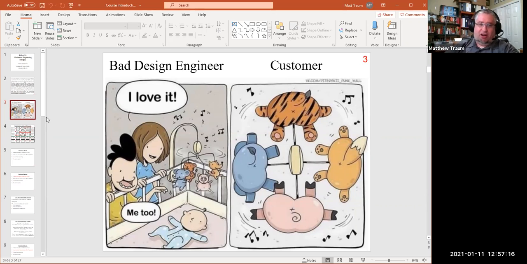I think this cartoon embodies that perfectly, in that if you're a bad design engineer, you've got the perspective of the parents, who think that they've made their kid's day by putting this wonderful animal mobile up above the baby's crib. "I love it. Me too," say the parents. But if you look from the customer's perspective, which is the baby laying in the crib, he's looking up and he gets to see a bunch of twirling animal butts.